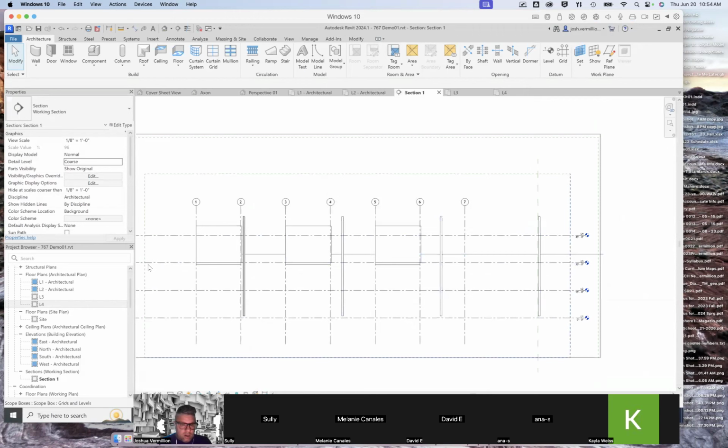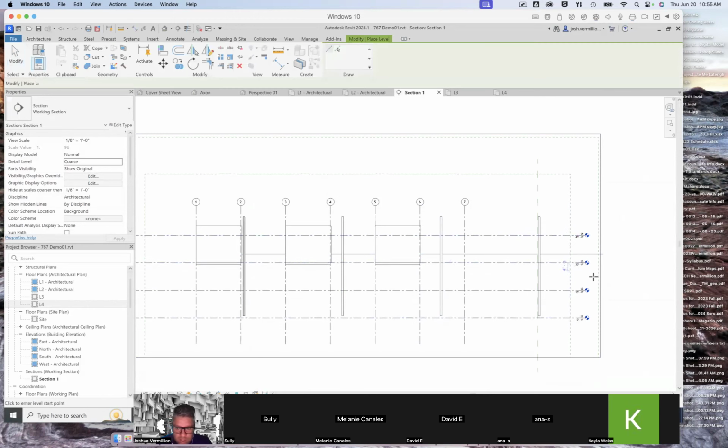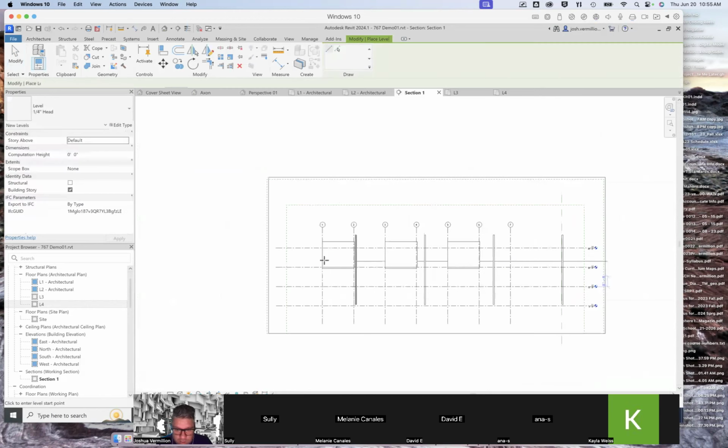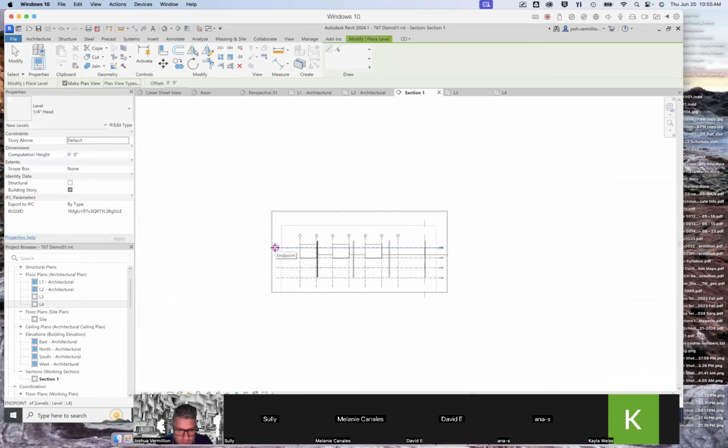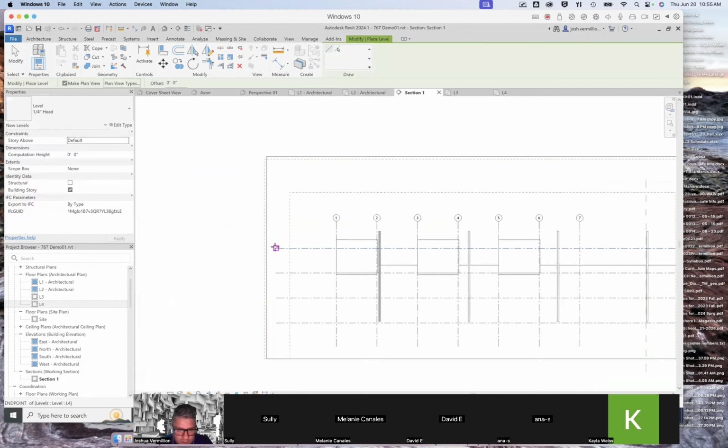When we are in section and plan, we can see grids and levels. In plan, you can only do grid, but in section and elevations, you can do levels and grid. So level, I can say, let's make a new level, and we'll start drawing it over here. We just start zoom in.